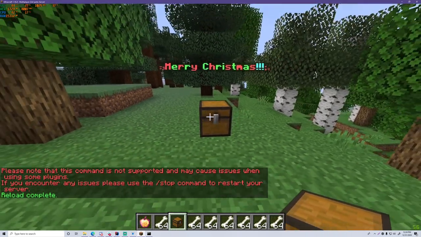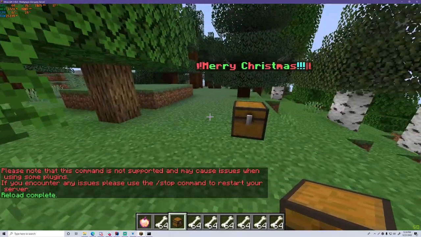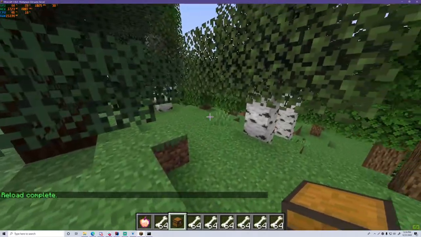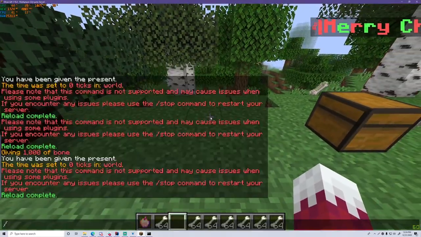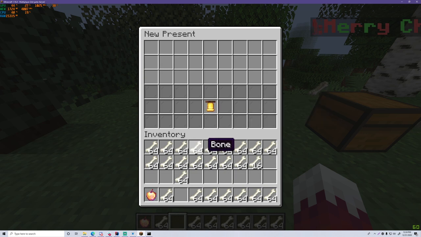Okay, good. So let's try opening this one. Good, nothing happens. But if we do try making a present with a message, it should show that message. So let's get rid of that. So we'll do slash presents, Illuminati, and we'll say, I love you. So this will create a present with a message.